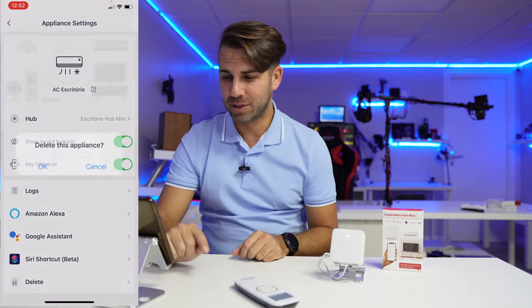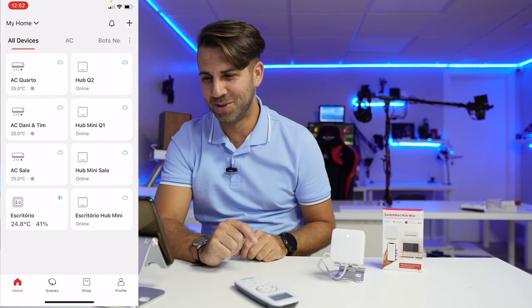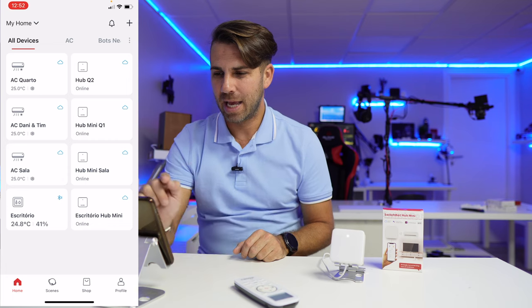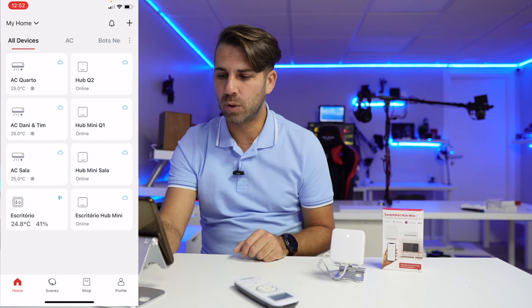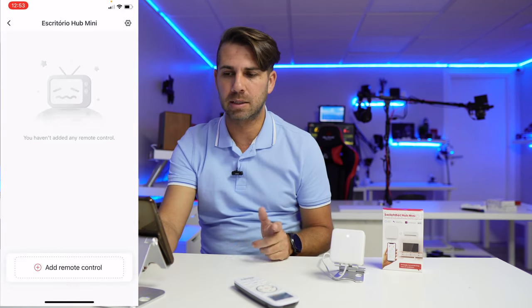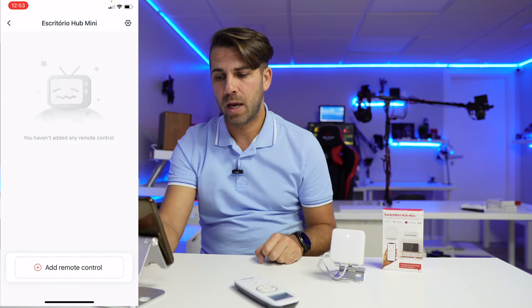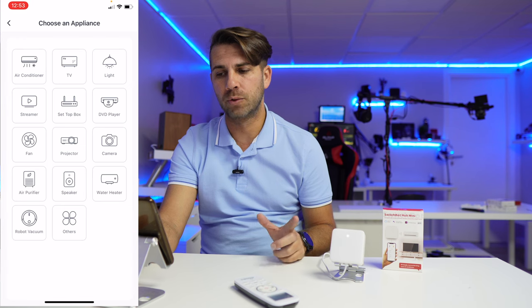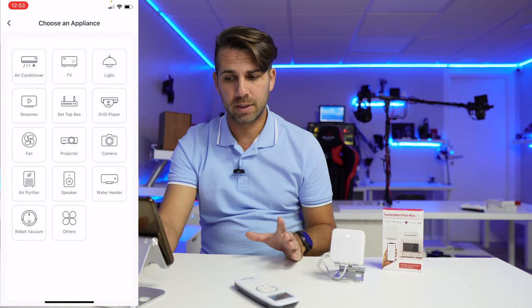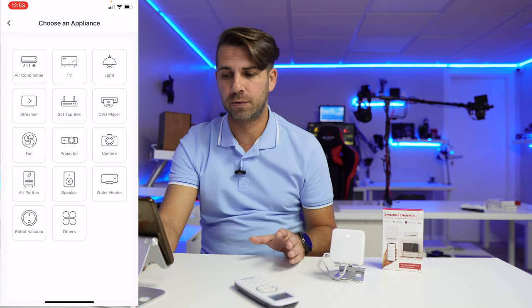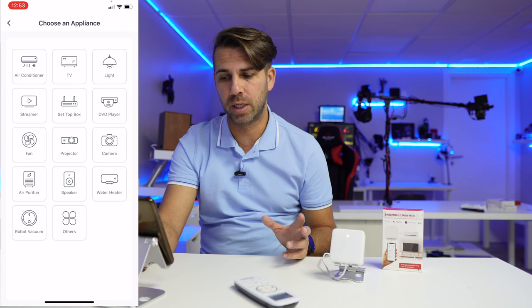Now, that being said, let's delete this machine, or you will be bored and leave the video, and I don't want that. And here we are. Now, I'm going to select one of the hubs that I've got, in this particular case the hub that I've got here in the office, which is this one right over here, and I'm going to press add remote control. And as you can see, there are some examples of the devices that we can put in right over here.